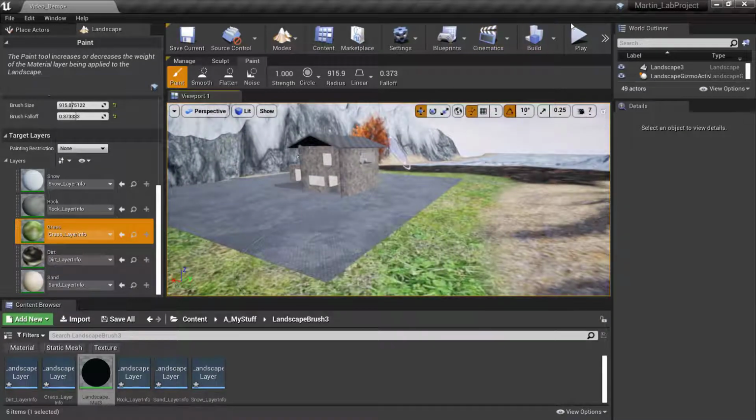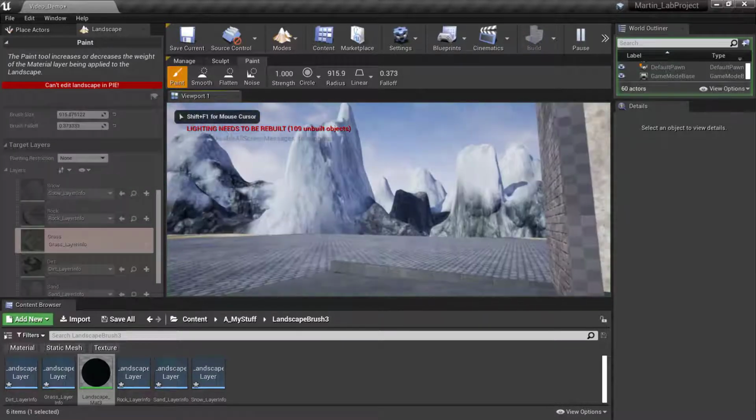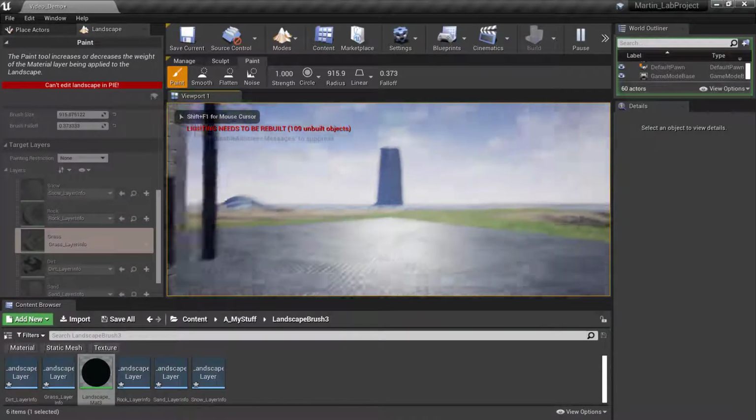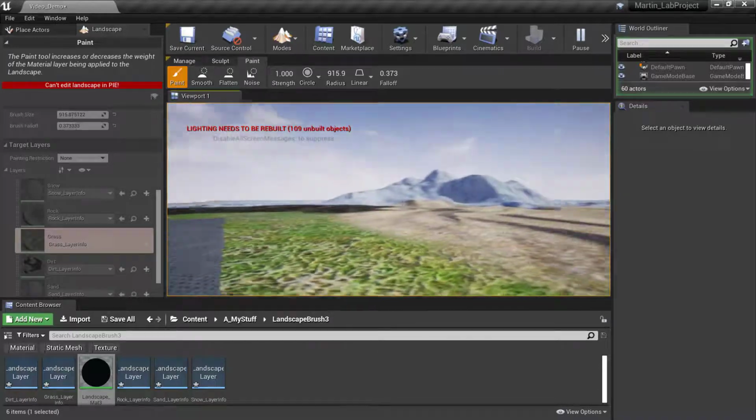And let's just go ahead and push play and walk around. And wow, that looks really, really cool.